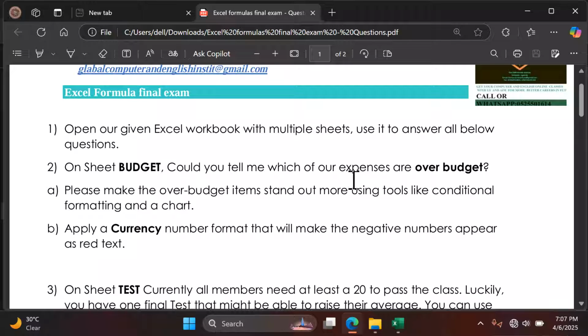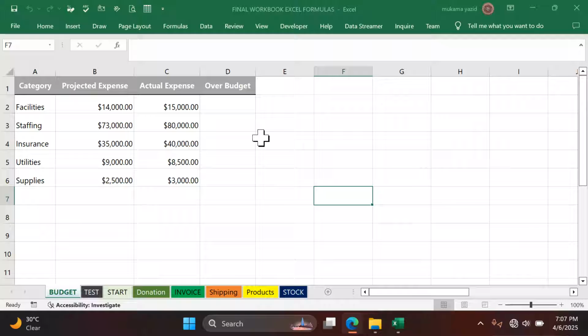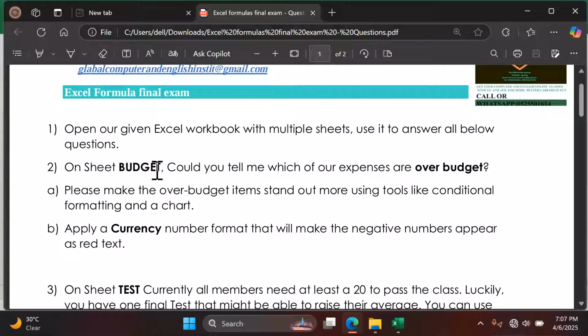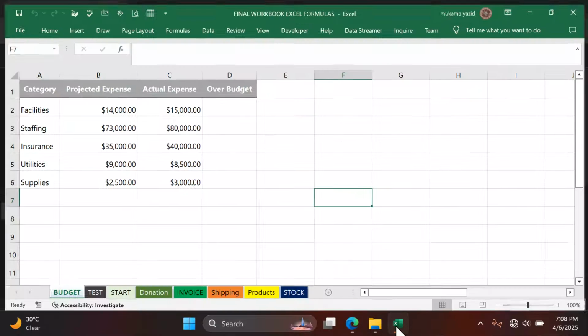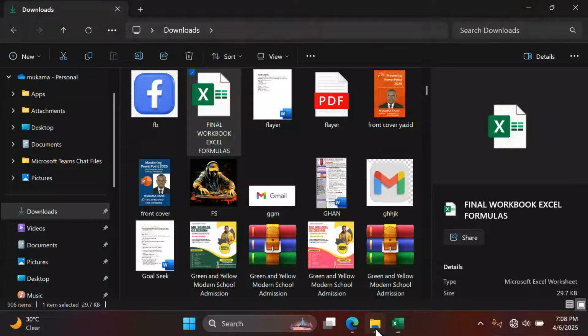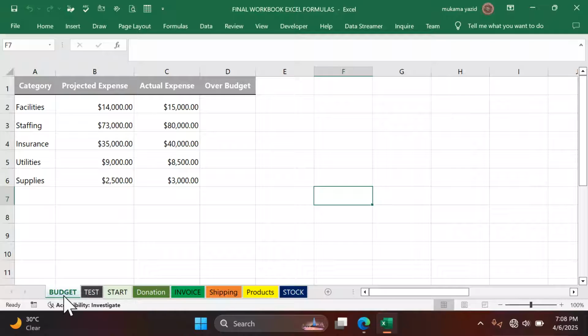Could you tell me which of our expenses are over budget? This is the file they gave us, having multiple sheets, and it has opened already. So we go to this question. On the sheet budget, could you tell me which of our expenses are over budget? So from here we go to our Excel and see the sheet called budget.